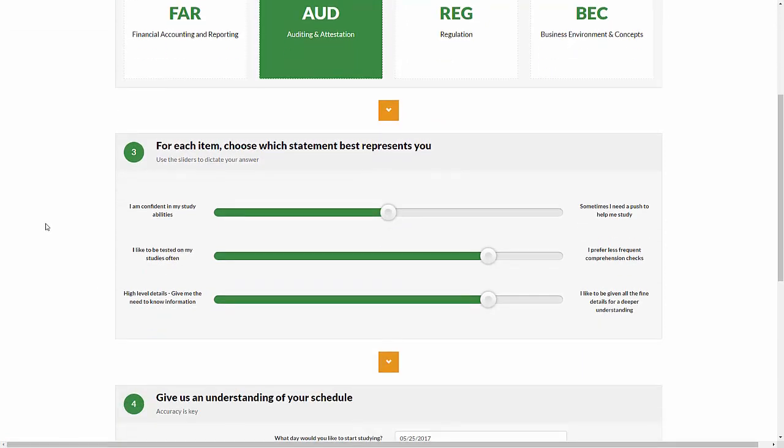Now Yaeger is going to give you another option. Basically you need to determine which statement best represents you below, so you can determine how confident you are. I like to be tested on studies often, or high level of details, give me the need-to-know information, and so forth. So set it on the scale of what you personally prefer. I'm probably not as confident in my study skills. I definitely like to be tested often, but I don't necessarily need as high a level of detail. I get the common gist of it.